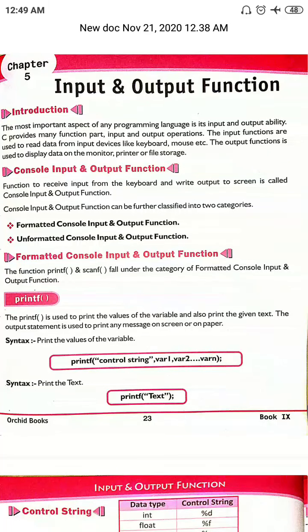So formatted console input output functions: the functions like printf and scanf fall under the category of formatted console input output functions. So why are they calling printf and scanf formatted console input output? Because you can change whatever you like. Using these functions you can change the input or the output as you need. That's why it is known as formatted console input output functions.